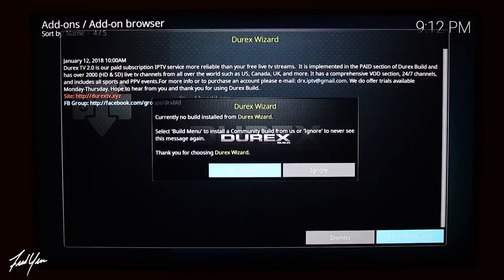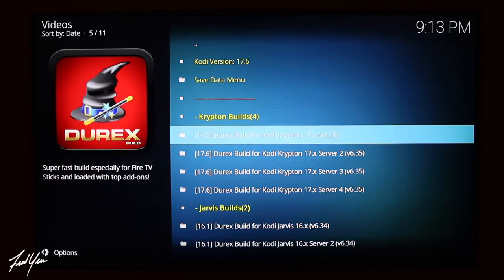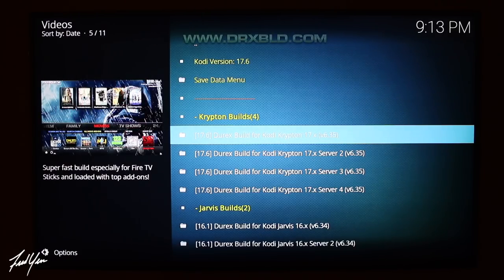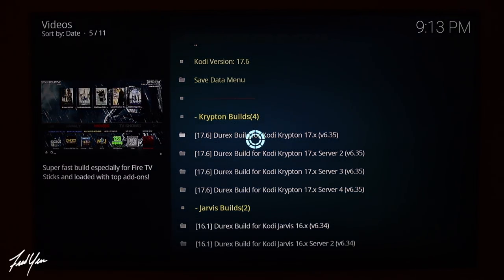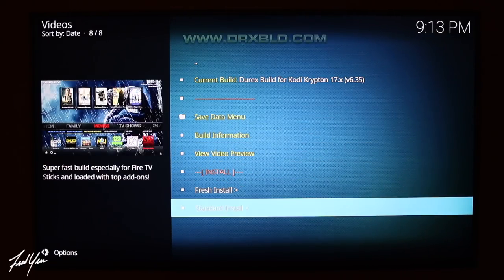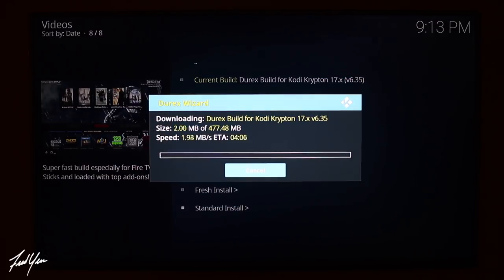Then you want to choose build menu. So here's the build menu, and basically all we need to do is just select which version of KODI we have. So what I have right now is 17.6, and as you can see on the screen, that's the first one on the list. So just go ahead and select that. And come down to the bottom and choose standard install. And it's going to ask you, do you want to download and install the Durex build? You want to select yes, install. And just give this a few minutes, let it prepare everything for you.